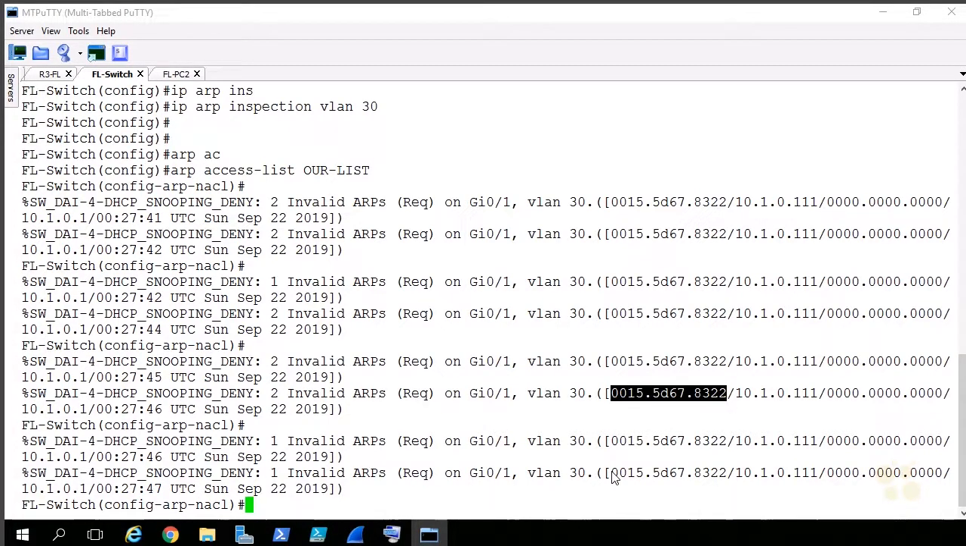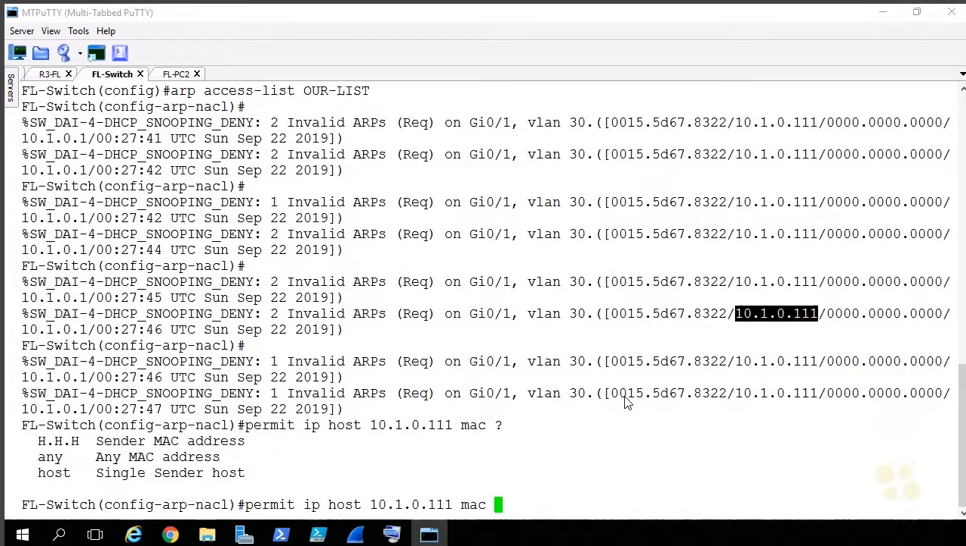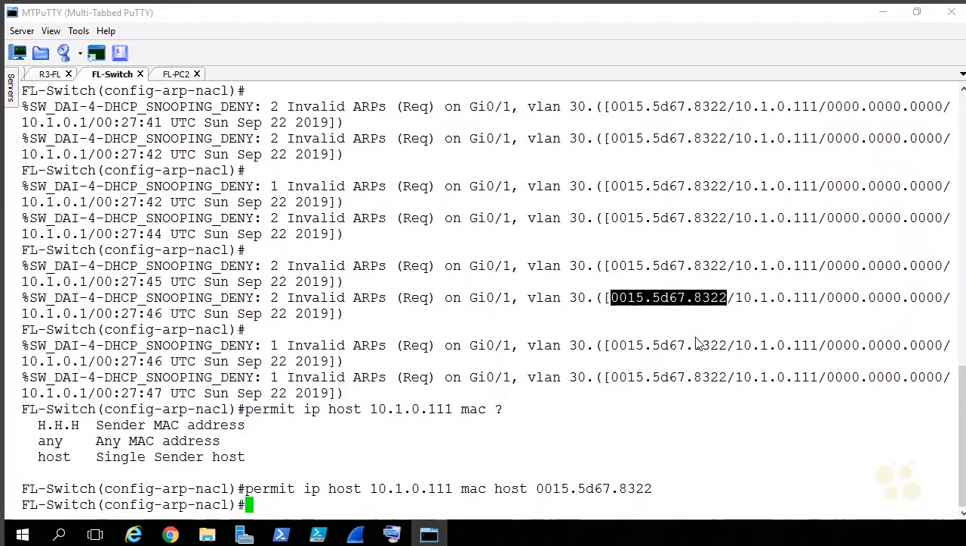So if we wanted to add this to our access control list, we'd say permit ip host, and then we'd put in the IP address of this host where we want the mapping to be. So I'm going to copy paste 10.1.0.111 space. We'll type in mac space, and then we have some options. And if we want to specify the MAC address, we'd use the keyword host space and then the 48 bits here, which is the 12 hexadecimal characters. I'm going to copy paste that in, press enter, and now that's one of our 2 entries. Now 111 was one of our offenders here.